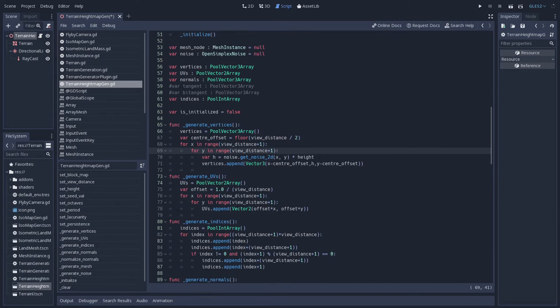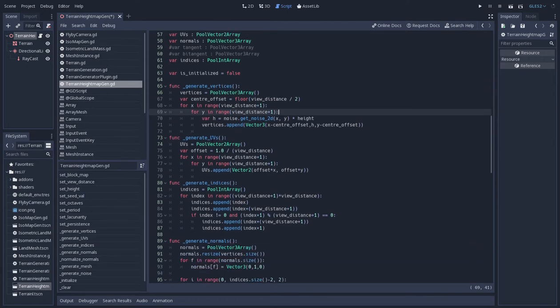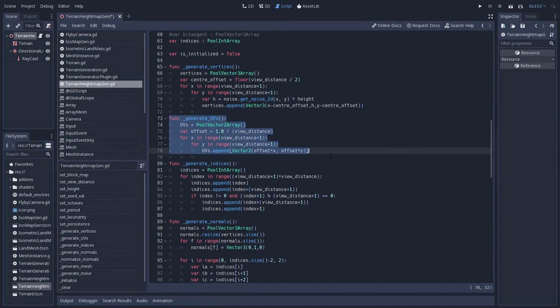So for a view size of 1, we need to have at least a 2 by 2 block of vertices. For a view size of 2 by 2, it has to be 3 by 3 vertices, and so on and so forth. The UV is exactly the same as well, but for UV, we increment from 0 to 1 throughout the entire length. So first I create an offset, which is 1 divided by the view distance, and then we keep incrementing it by the offset and appending it to the UV.